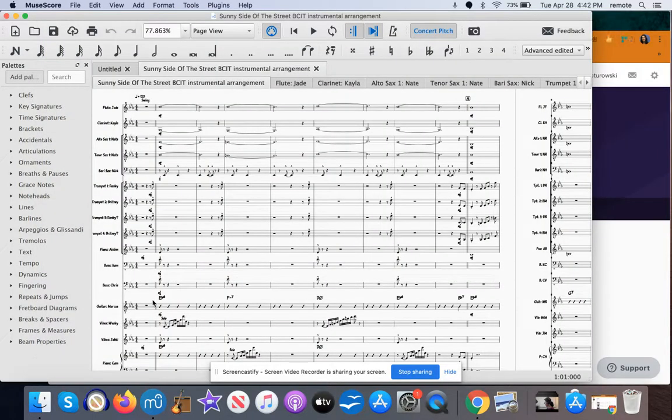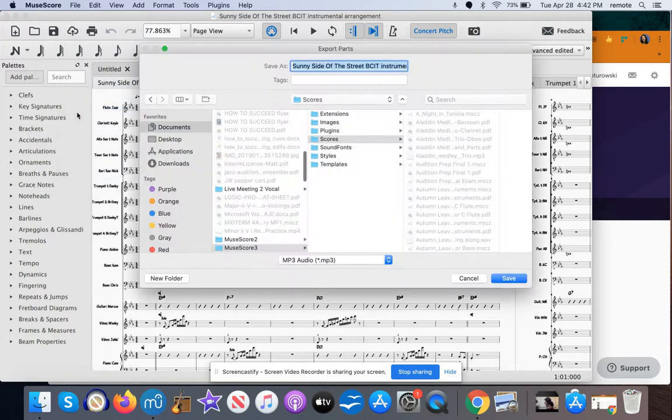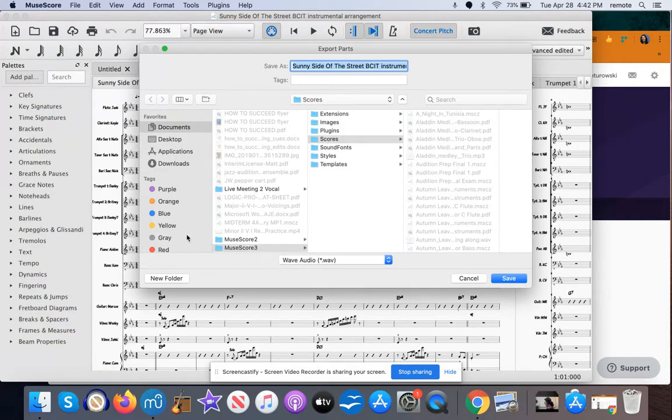So if you want to import sounds from your Musescore file into Soundtrap and you want to track out each part, here's how you can do that. Go to File, Export Parts, and instead of turning it into a MIDI, we're going to turn it into an audio file. So you can either use the MP3 audio file or you can use the WAV audio file and save them somewhere where you can easily get to them.